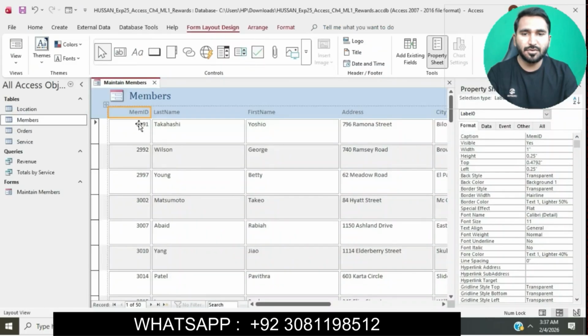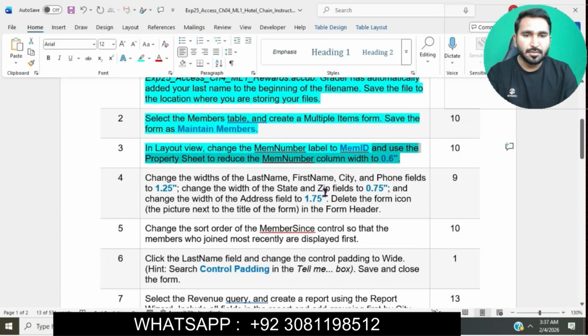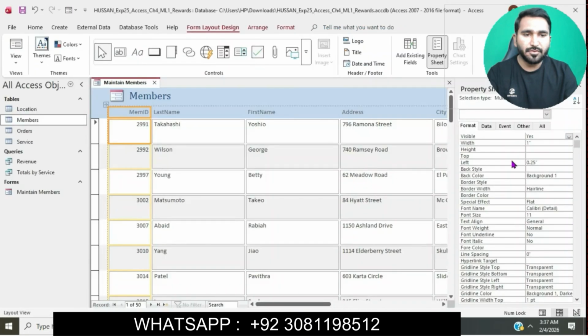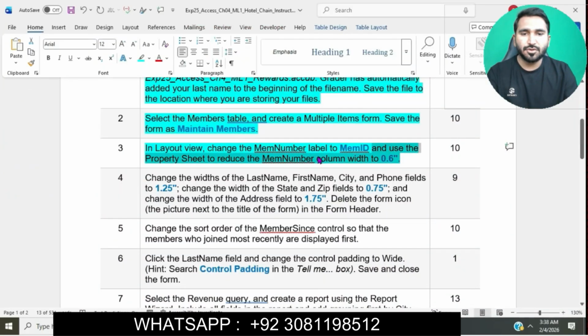Set the Member number column width to 0.6 inches. Click on the column width option here and type 0.6 inches. Okay, so this question is done.